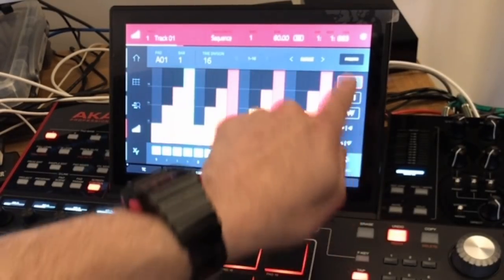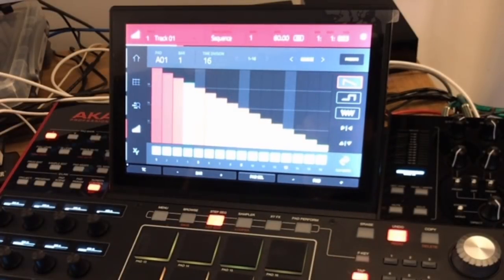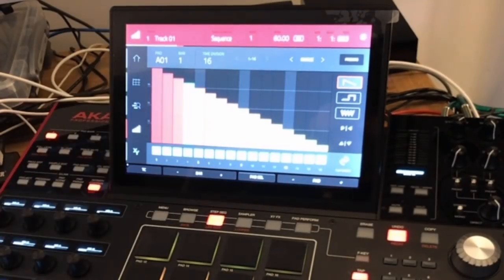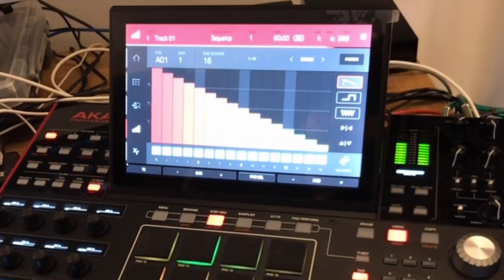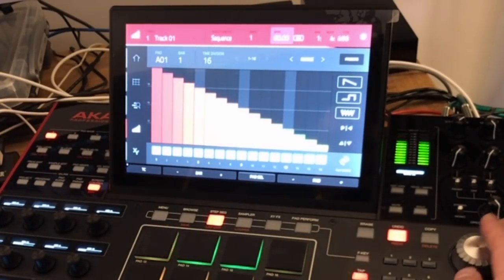Okay, so let's just go back to this downwards sawtooth ramp and I'll press playback. This is just one loop, and this should play back as if I just got one step put in, and the sample is going to play back in its entirety. Now let's see what happens when we increase the BPM.